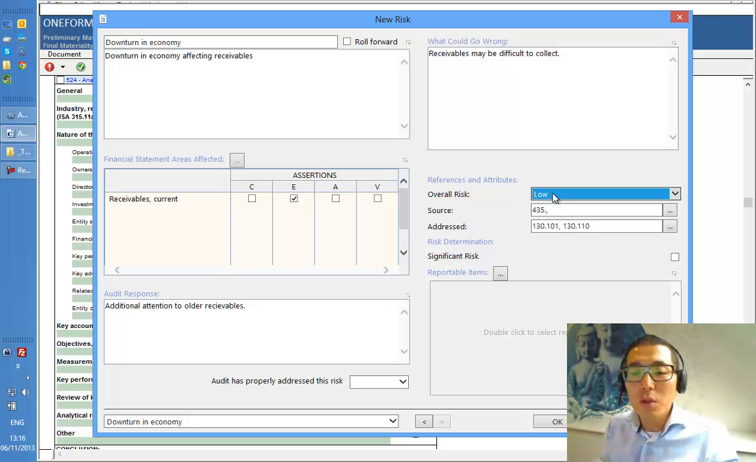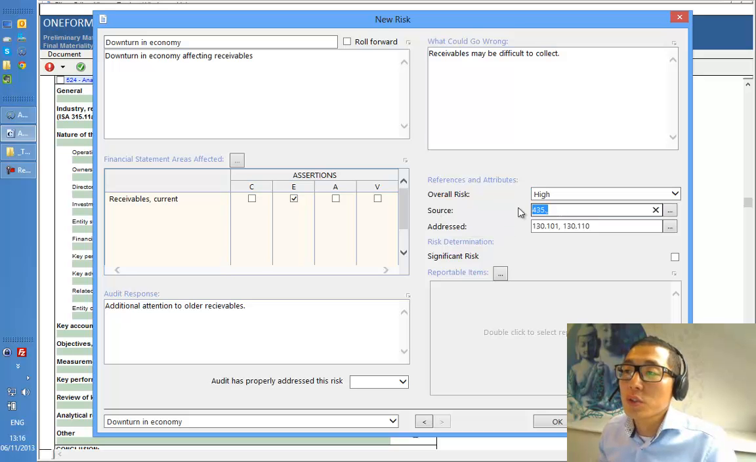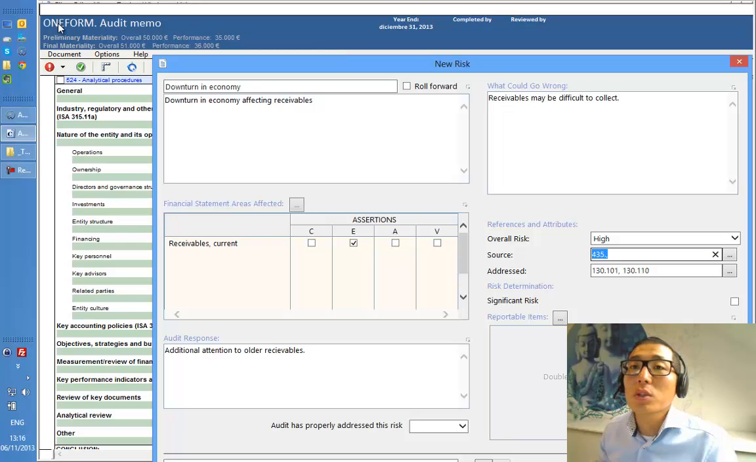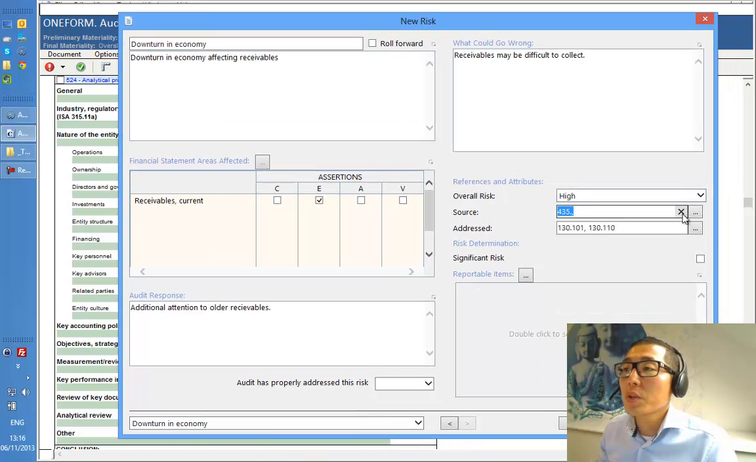Because this is for a small audit, we really pare down the options that you have. There's lots more options that are available in this dialog, by the way, and we only give you the overall risk. So let's say that is high here. In this source, it shows me the document where this risk was identified. So it's the one form.